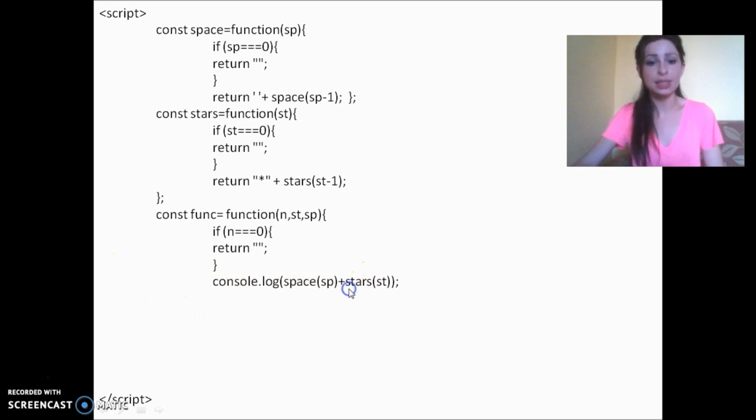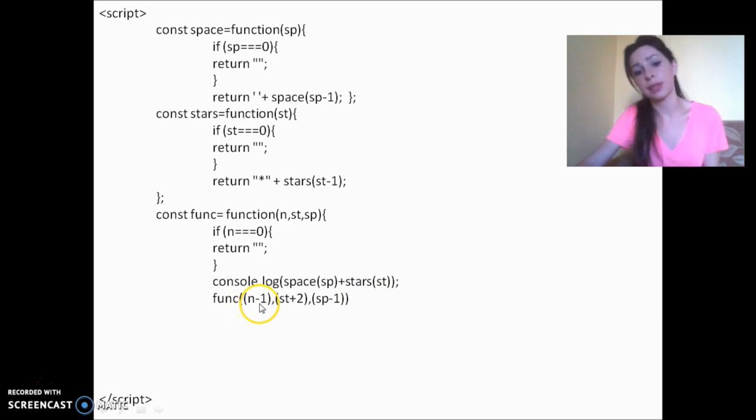And then we print it, and then again, recursion, we call our function with n-1, stars plus 2, and space minus 1. Space minus 1 because our space was decreasing by 1, stars are increasing by 2, and n-1 because we're already using n when we're printing this first row. If we didn't have this n-1, we would never meet the termination case and our function would keep going.